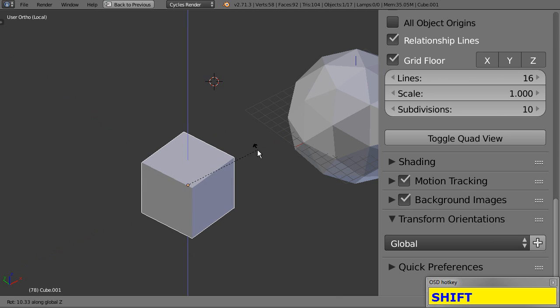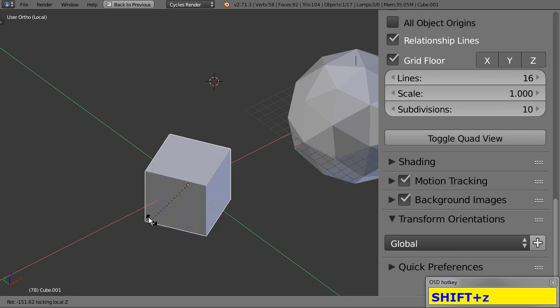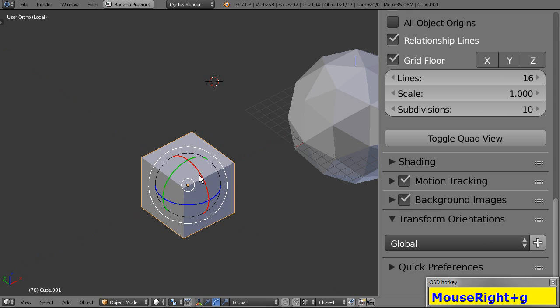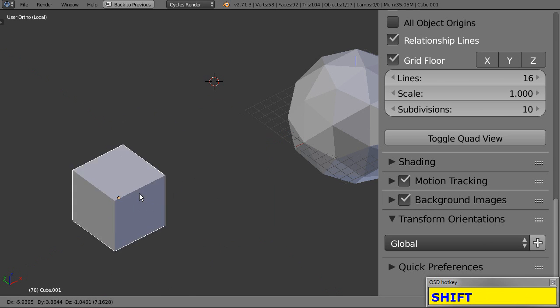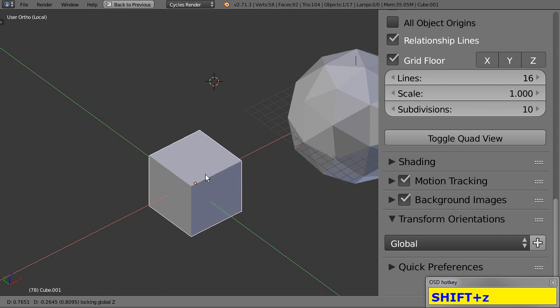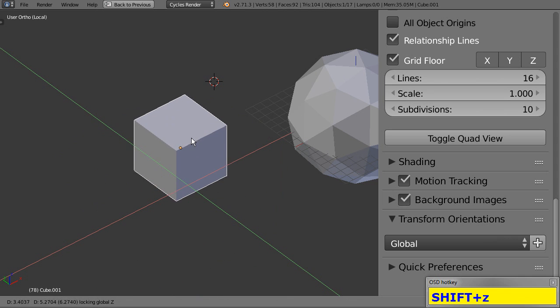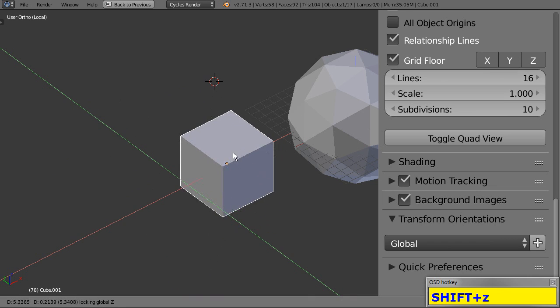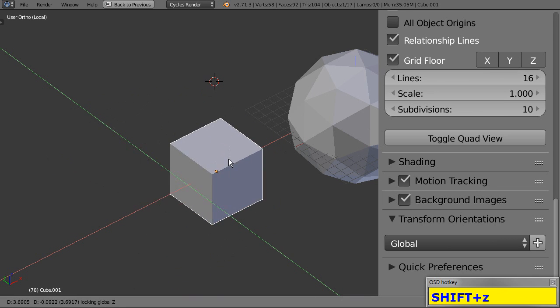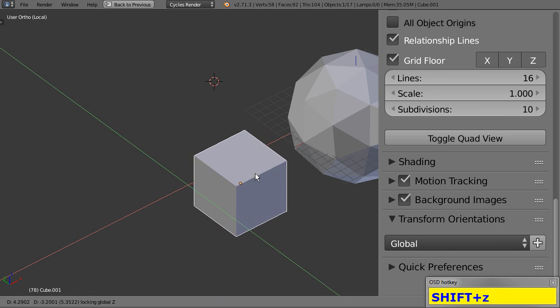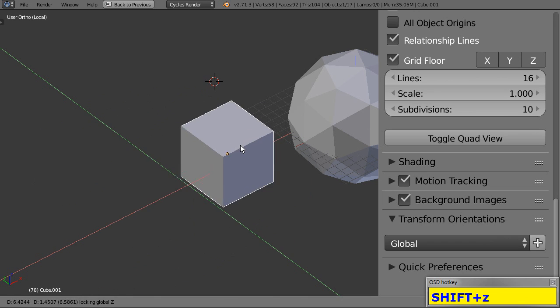If I hit Shift Z, it will lock the Z axis and only rotate on the other ones. That is maybe a bug because this shouldn't be working in this way. Now I'm going to Shift to translate, and now if I press Shift Z, it locks the Z translation, and I am only moving the object in X and Y.